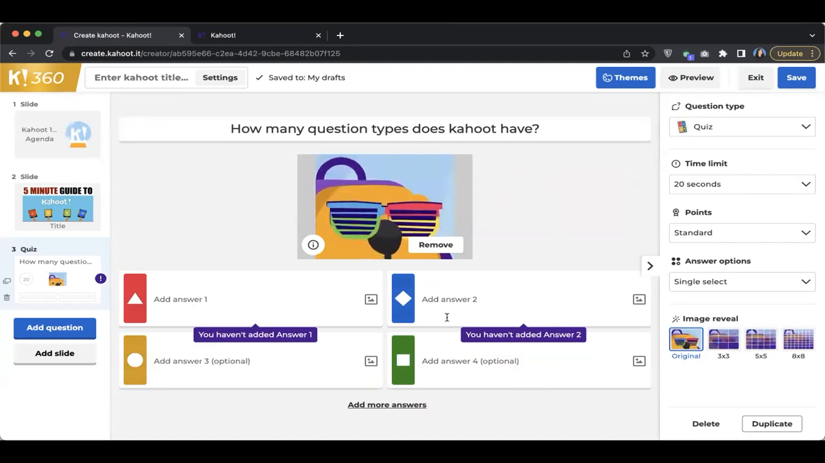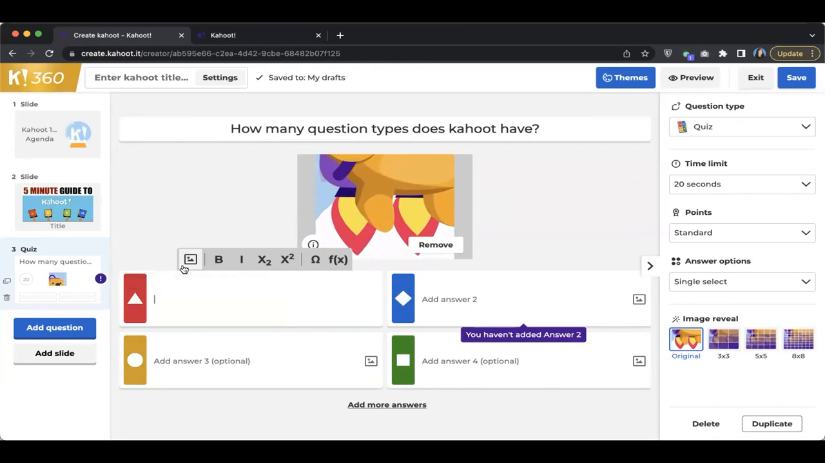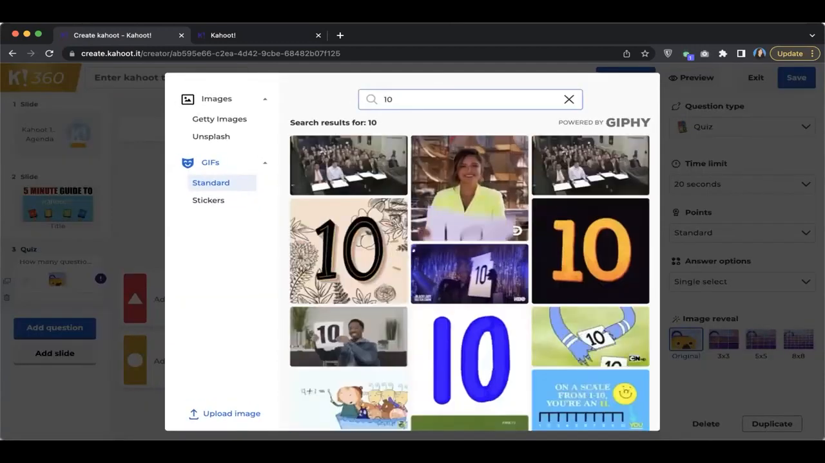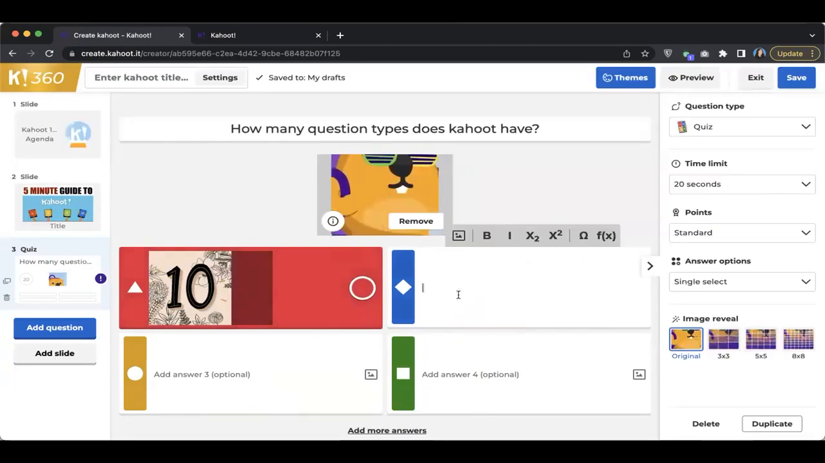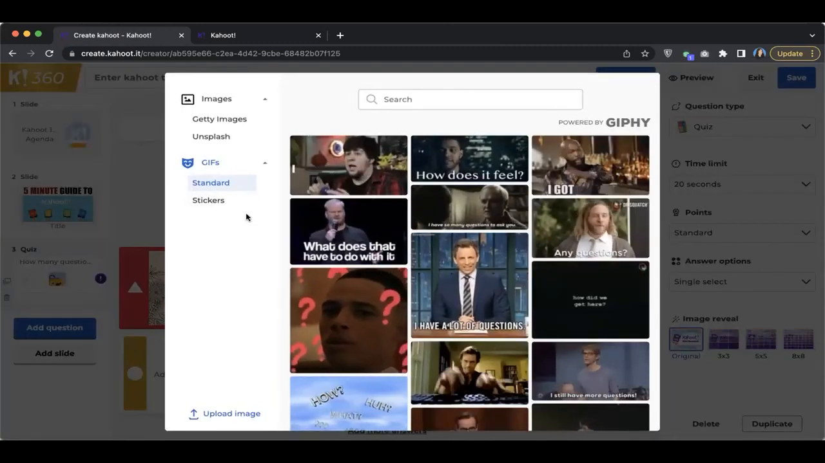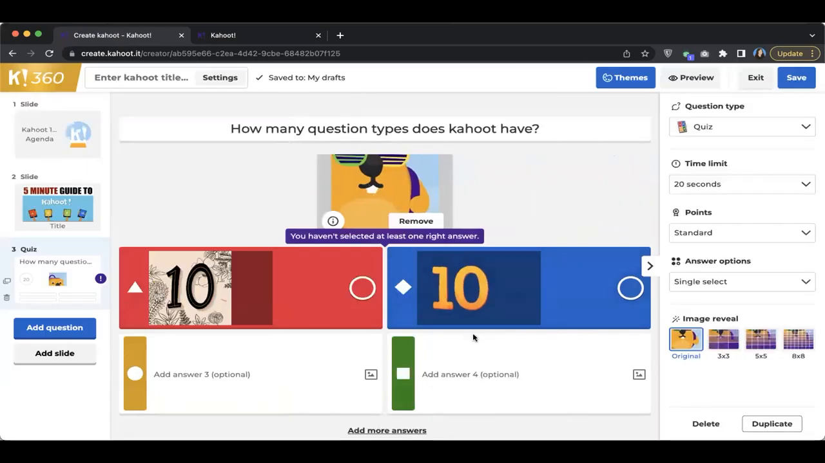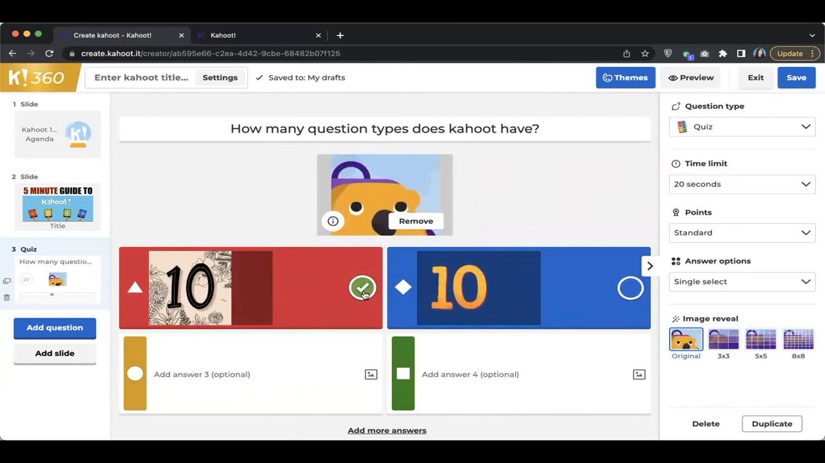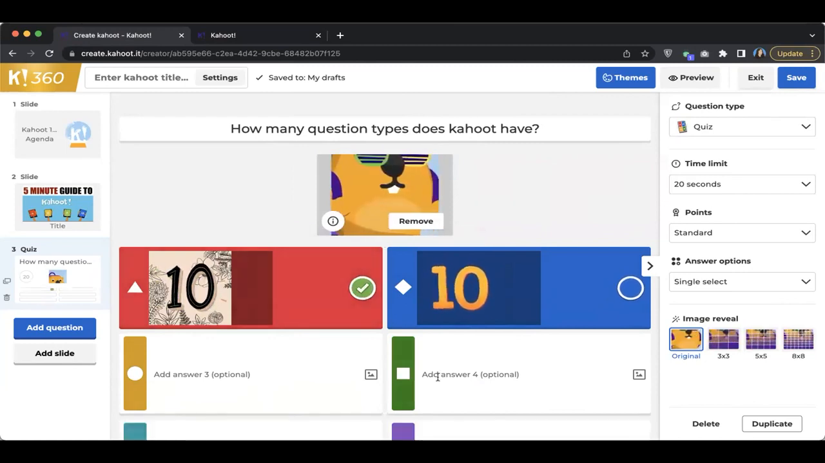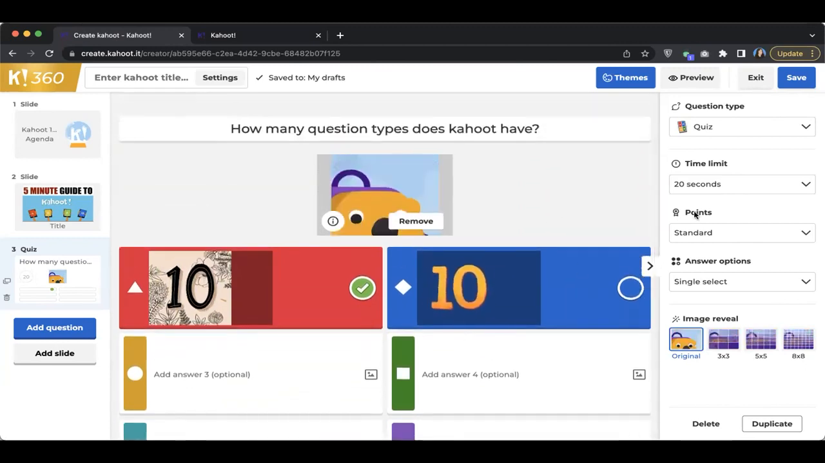I'm going to put this in here, and then I can either type the answer, or if I was feeling a little funny, I would go ahead and search for images for my answers as well. I could also just import an image from my computer. I could also have stickers instead of images. So a bunch of other options are available. I then choose what the right answer is. I can add up to 6 different options on the quiz type question.